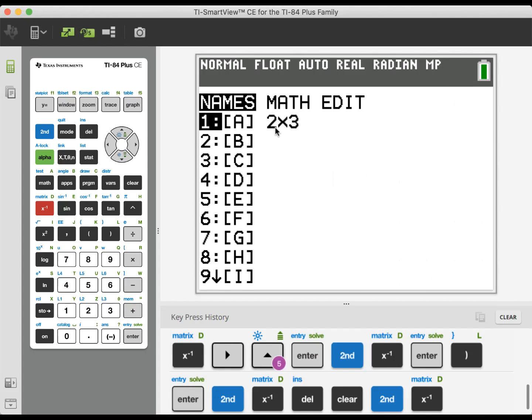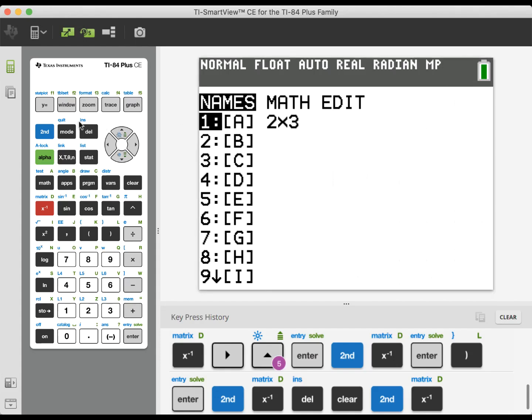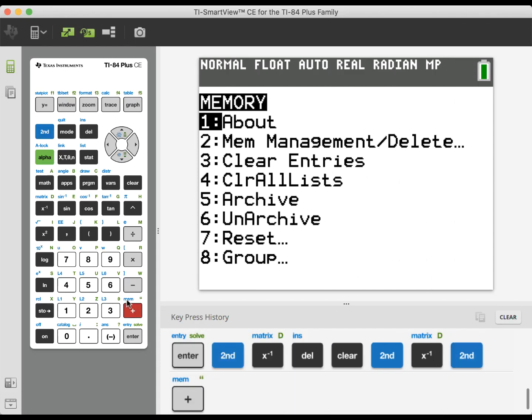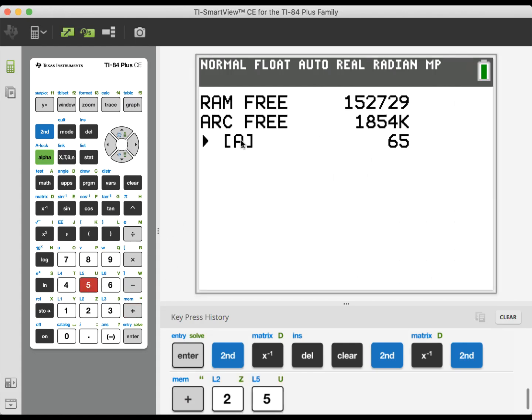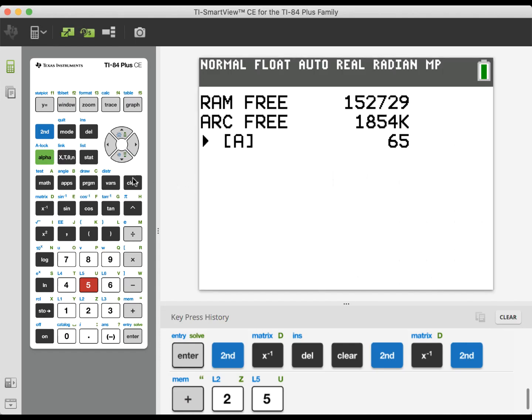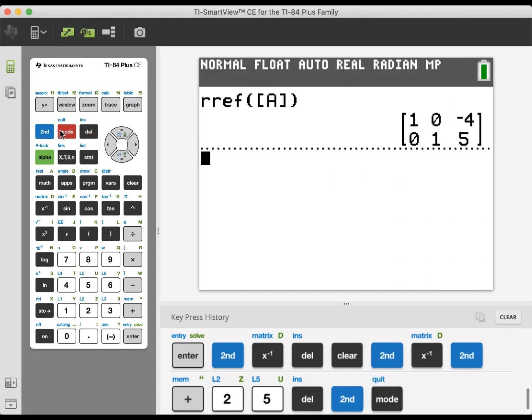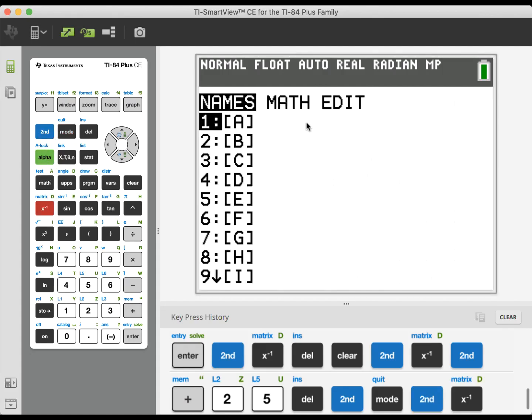So the question a lot of people have is, how do you get rid of the matrix? Well, here's how. Press second, and then this little plus button is memory. And then we want to go to memory management, which is 2. And we're talking about matrices, so 5. And notice that I now have A listed with the 65 there. That's the amount of data that matrix A is taking up. So to get rid of it, you don't want to press clear, you want to press delete. So if I press delete, it's gone. So going back, second quit, go back into matrix, and notice that that 2 by 3 is gone. It's no longer in the calculator.